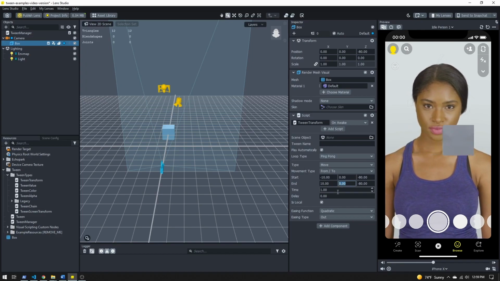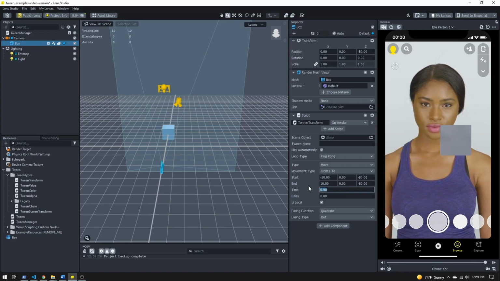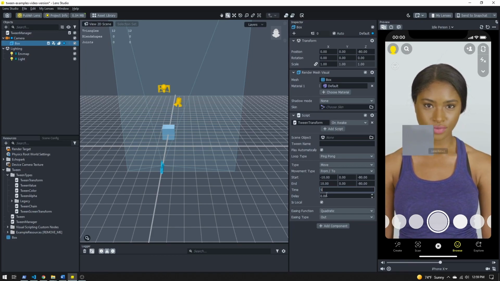Now we have our time setting here, so we can go lower and it'll go faster. We can give it a longer time and it'll take longer to run. In conjunction with the time, we can also set a delay. So if I set my time to 1 and my delay to 1, it'll run, it will delay for 1 second, and then it will run for 1 second again.